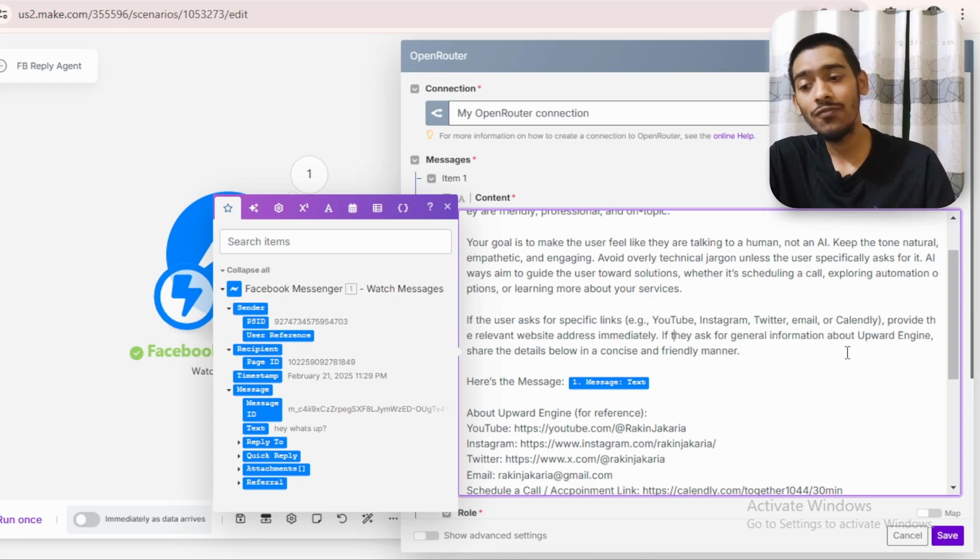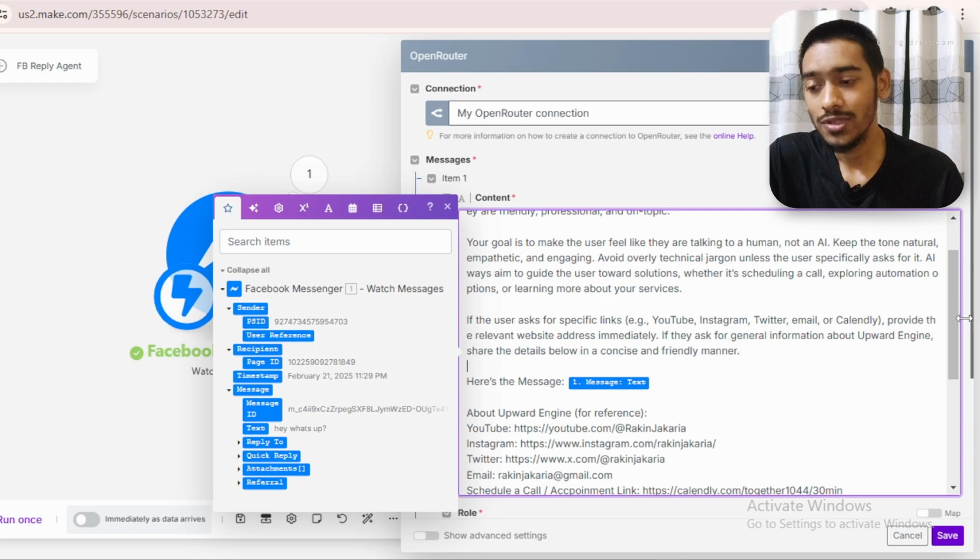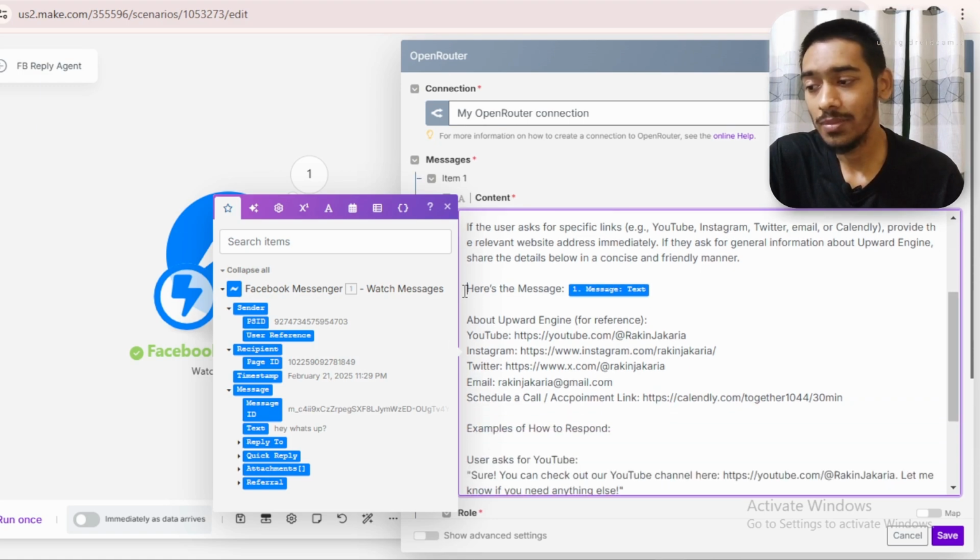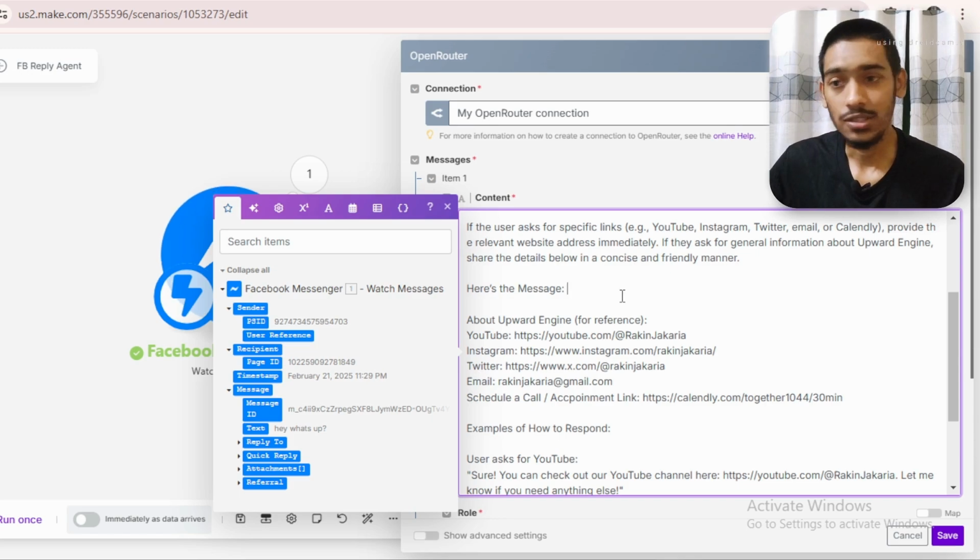If they ask for general information about Upload Engine, share the details below in a concise and friendly manner. Then I'm just giving the message. So this actually contains the message of the user or the sender. So how can you give that in here? You can just find that. That's actually the first module's outputs, and in the message option, you can find the text.